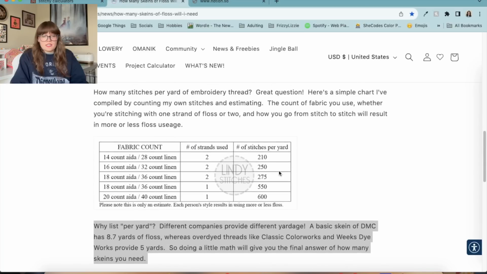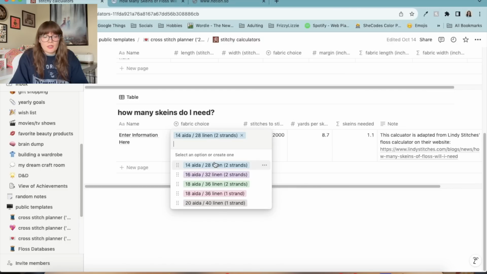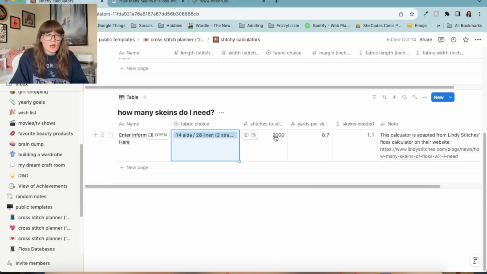So using these numbers that she provides in this chart, I created this calculator within my Notion. And so the same thing, you fill out these first 3 fields. You're going to want to choose what kind of fabric you're stitching. And then for 36, there's a 2 strand and a 1 strand option. And then you have to know how many stitches you are trying to stitch with that color. Let's see, we can use this 2000 number.